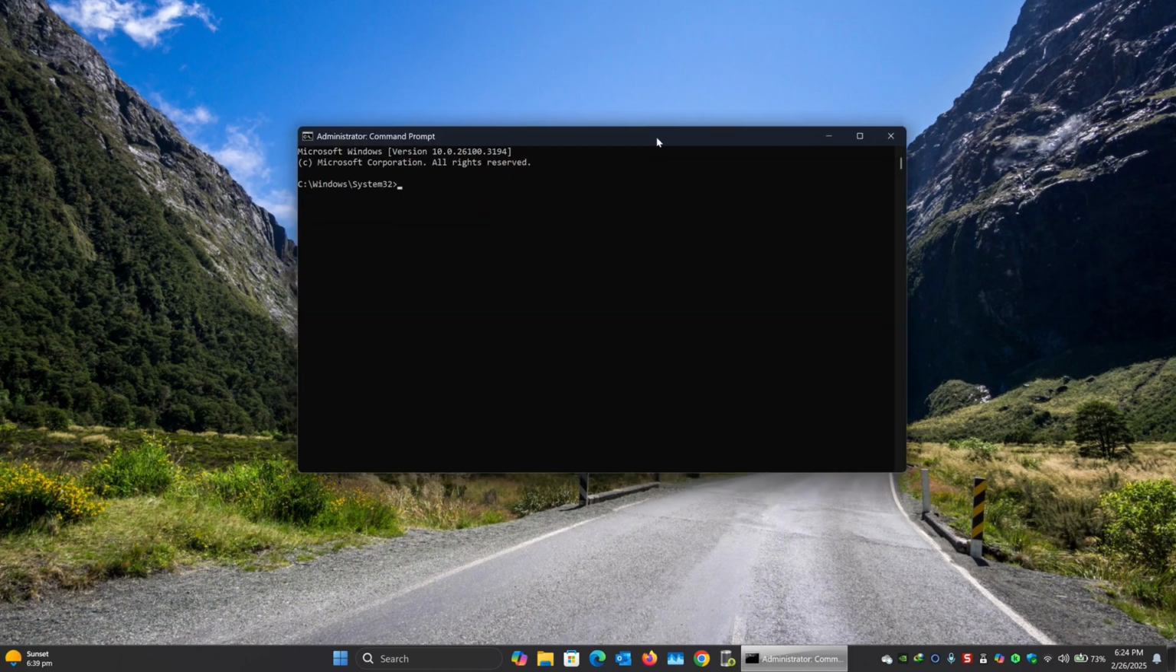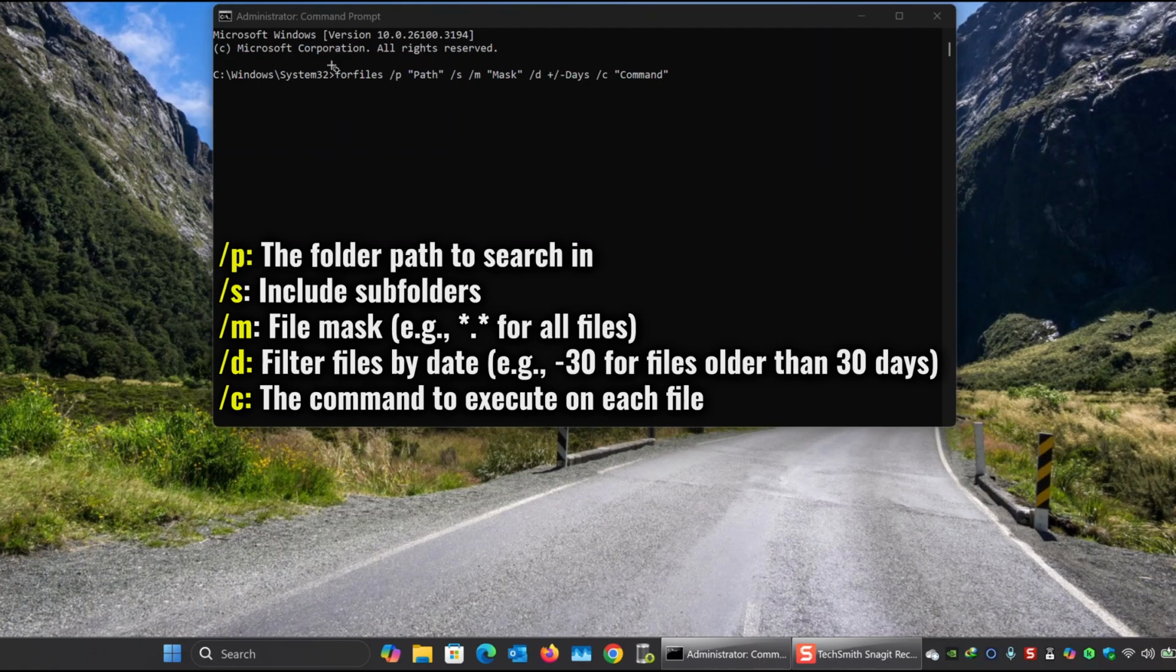The basic syntax for FORFILES looks like this. Here's what each part means. /p, the folder path to search in. /s, include subfolders. /m, file mask. /d, filter files by date. /c, the command to execute on each file.